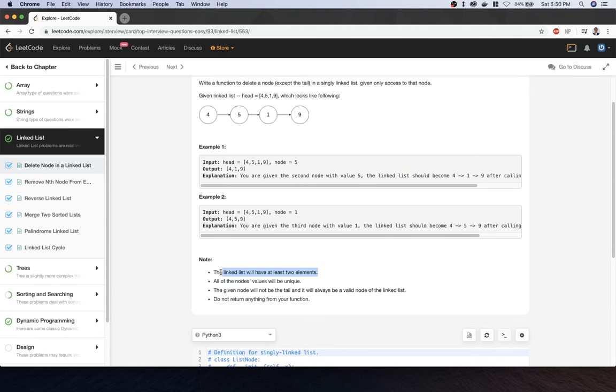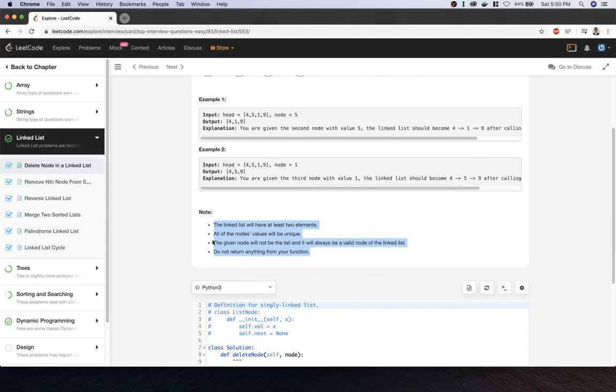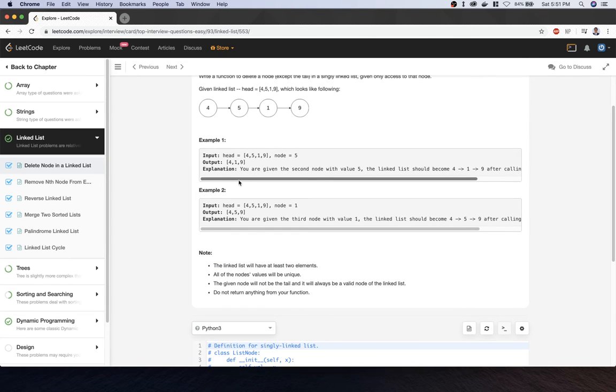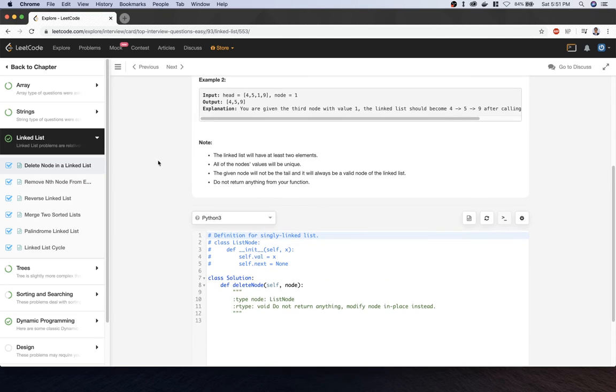So it says the linked list will have at least 2 elements. Things like this, you should be asking your interviewer for that. They're not going to tell you that. They might give you 1 or 2 of these, but you should definitely ask more about test cases and what happens if this happens. Just think about the problem before you even start coming up with the solution, because a lot of times they purposely don't tell you all the information you need.